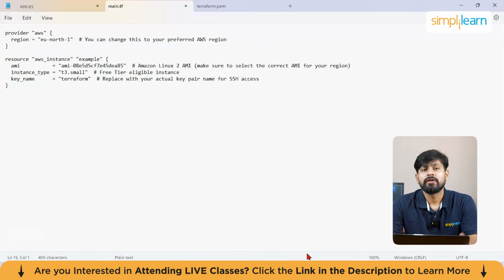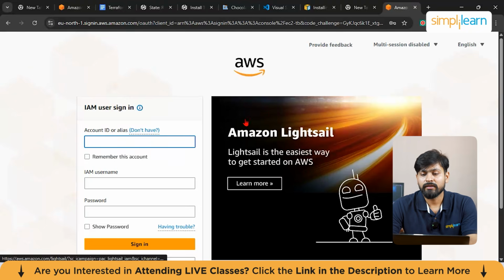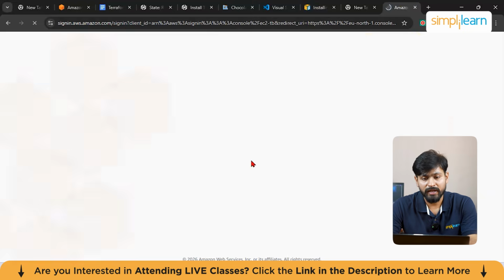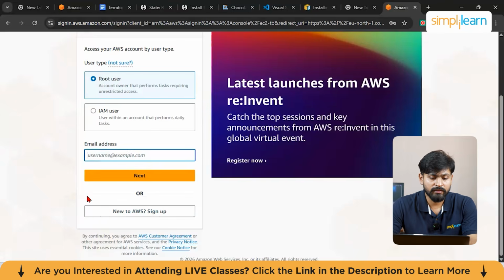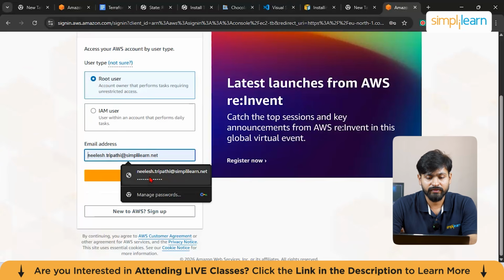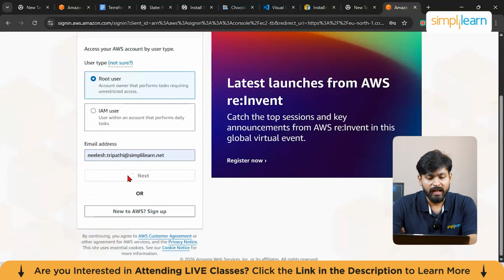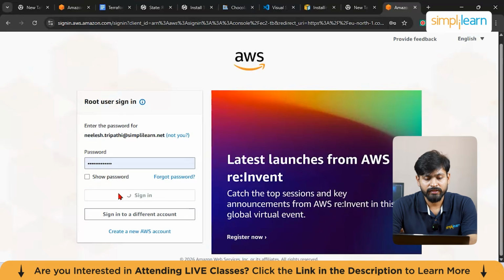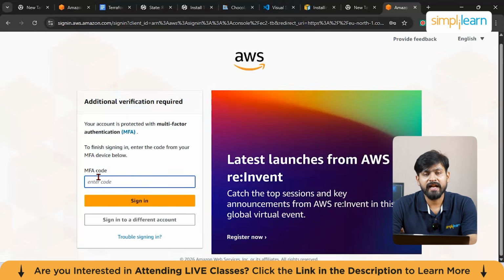Just go to the official website of AWS and search for AWS CLI download. Now guys, in the next step you need to sign in. Just click on sign in using your root user email. So this is AWS, and just give your respective username and password and save it, and after that you will be prompted for an MFA code.